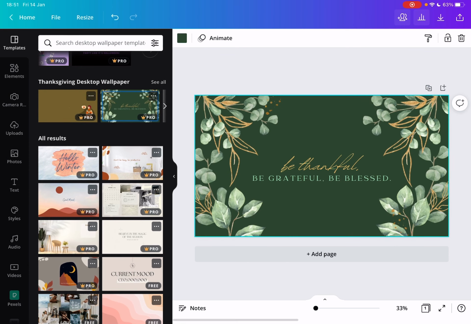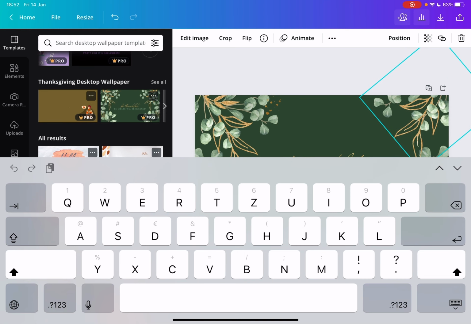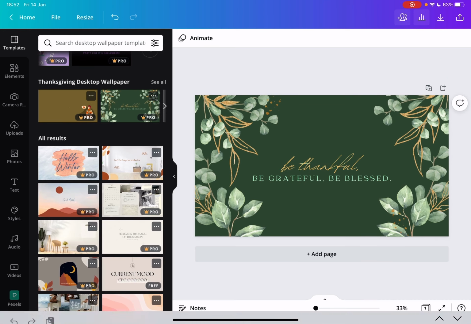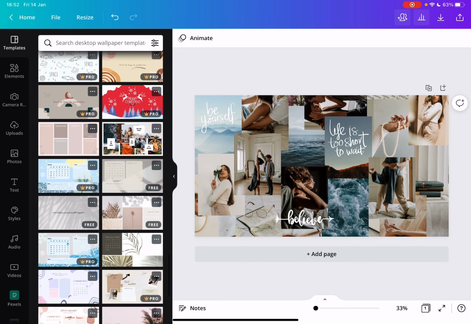And from here, if you tap on one of these templates, you can go and customize it. You can change the background color, you can grab and change these design elements, you can add a different quote or remove a quote, or upload your own images. It's really that easy and simple, and it can look beautiful.